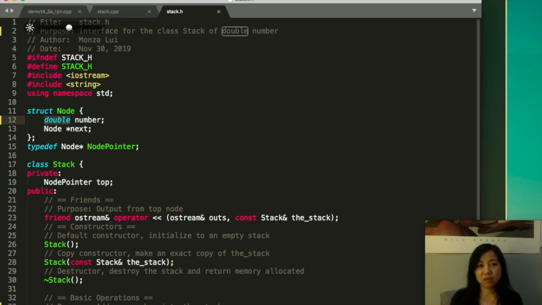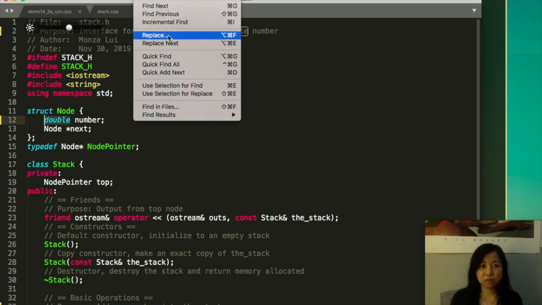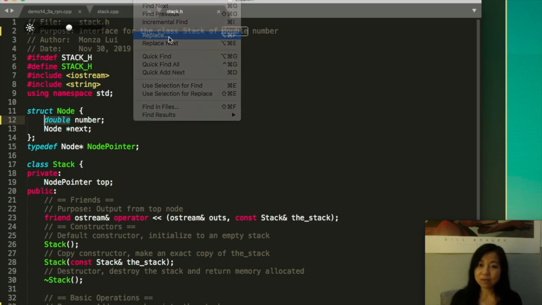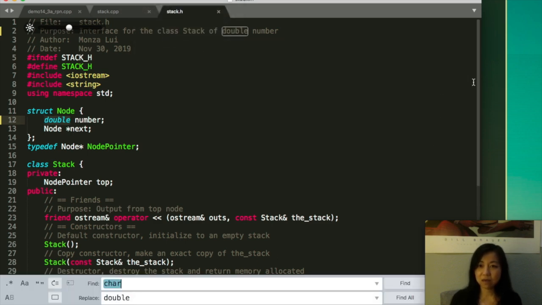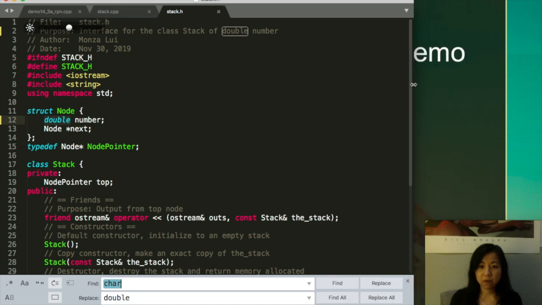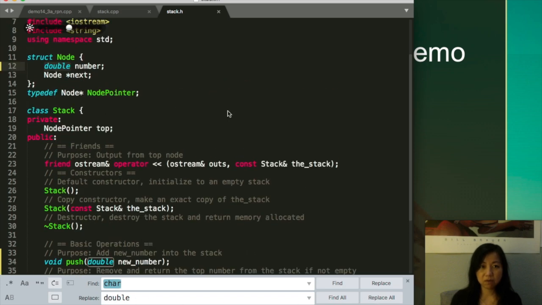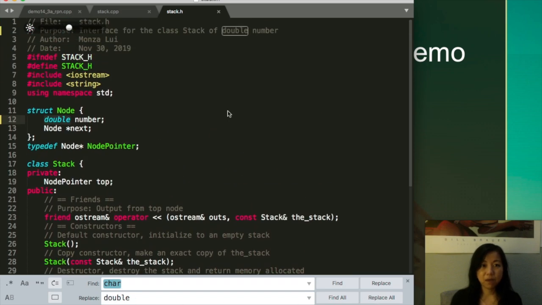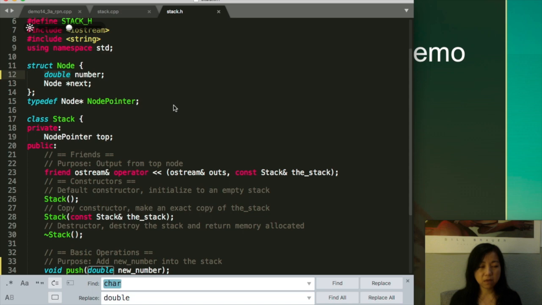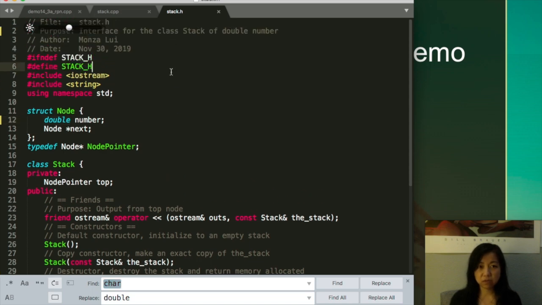I'm using Sublime Text, and so I can basically do it this way using the character and then double and then replace all, and that's what I did to change my class so that I can use it for the RPN function program. I think in Xcode what you can do is call refactor.